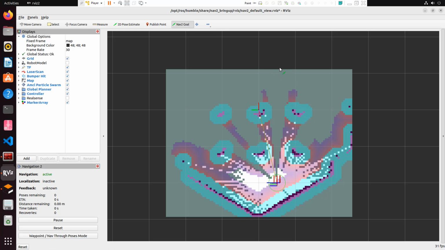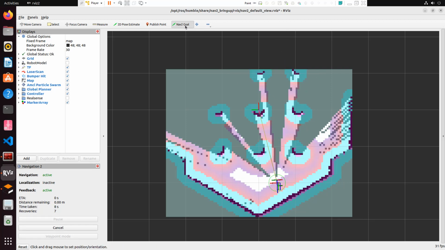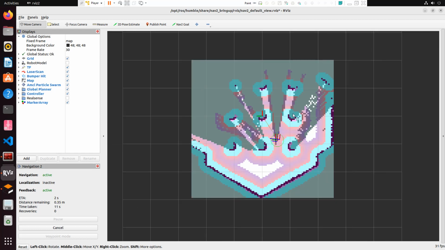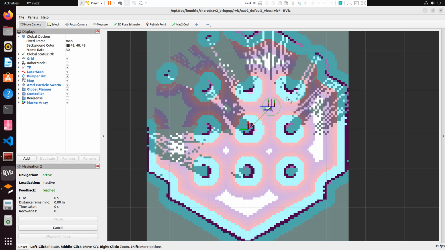Maybe I can show you the demo. I can give an unknown goal position here, and the robot will start navigating. You can see here, or maybe I can put a goal here. Let me see. Okay, so it is navigating to an unknown point. You can see while we are navigating, it's also running the mapping.